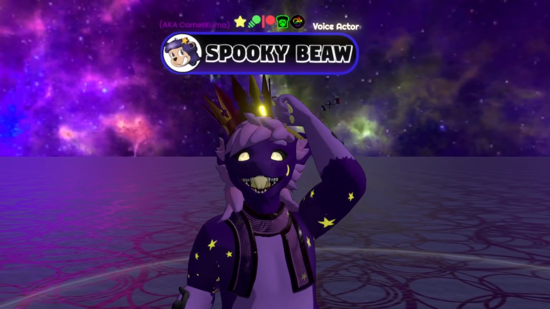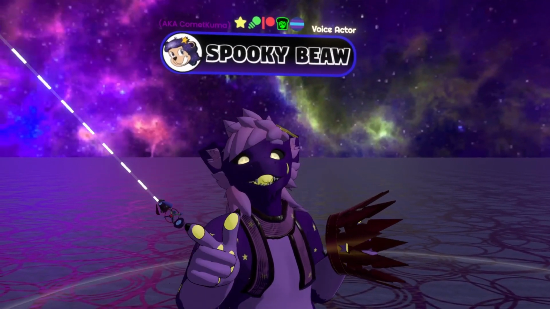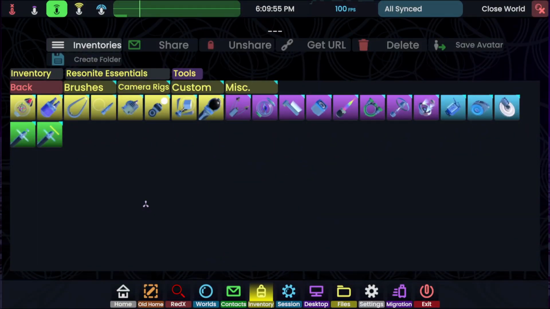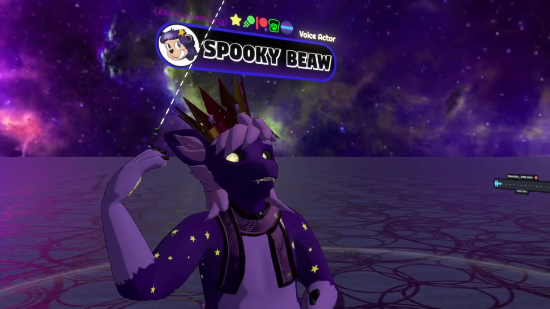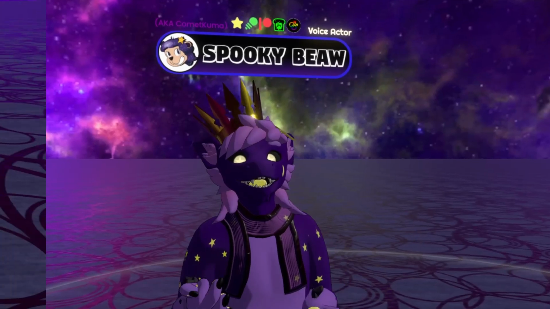So to get started, you'll want one of these. This is called a developer tool. You can find these in the Resonite Essentials folder inside of its tools folder. I can just spawn these out because I have a spawner in my ground, but that's besides the point. Let's get started with the button, shall we?